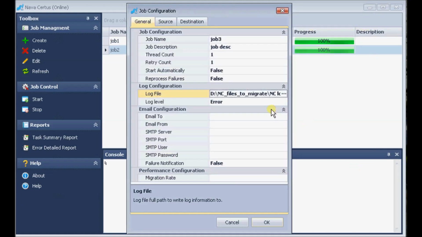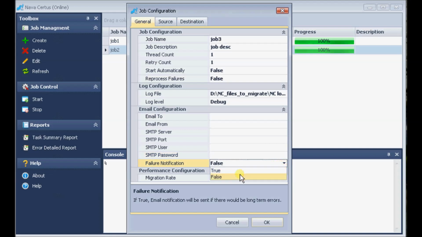Email configuration. If you complete this section, you will receive email notifications in case there are errors or warnings during migration. Target migration rate. This is a part of the email notification feature. If you provide a migration rate, you will receive email notifications anytime migration rate is below the rate you specified.